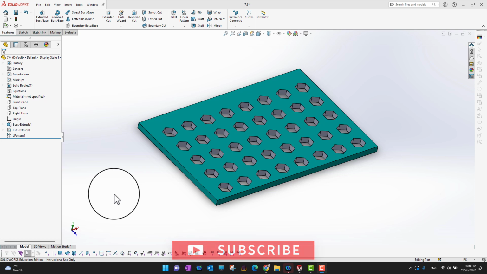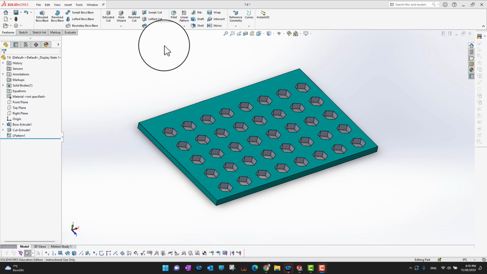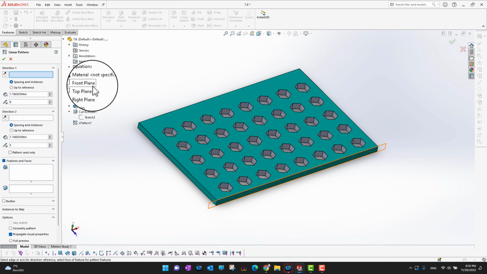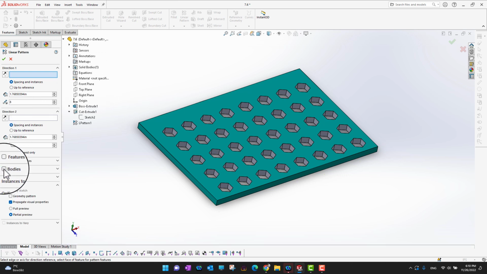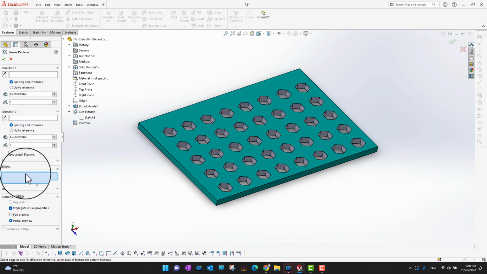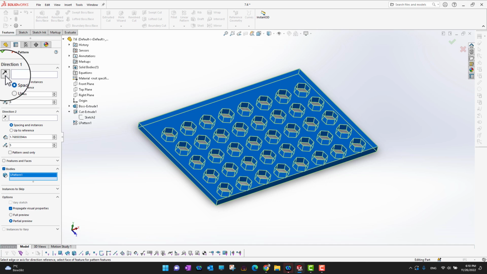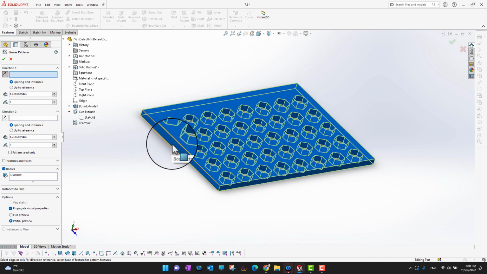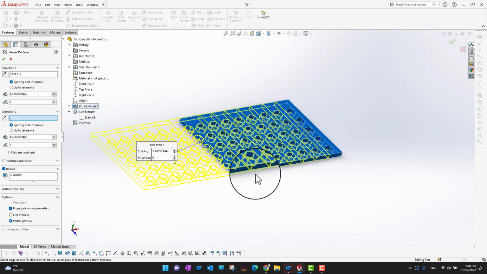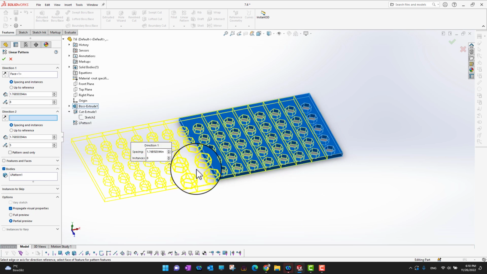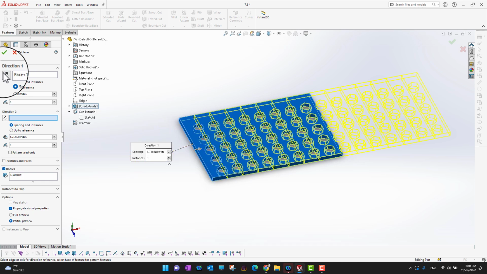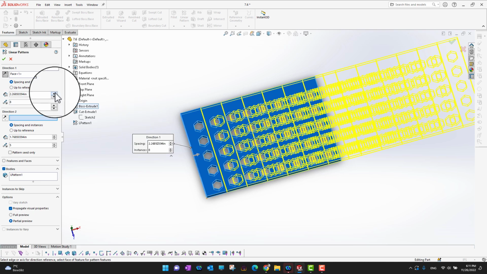But what if we want to make a pattern of different bodies? So we go back into the linear pattern again, and this time I'm gonna uncheck the feature and check the bodies, because I want to pattern the body. Then I'm gonna select this body, and in the direction, in one direction I want to go, I would select this face, and it's gonna be patterned in this direction. What if I want to change the direction? I would just change the direction, and then I can increase the distance I want to pattern it.